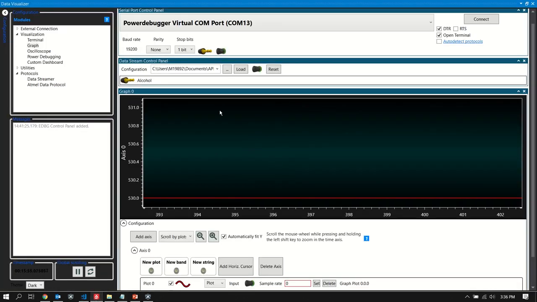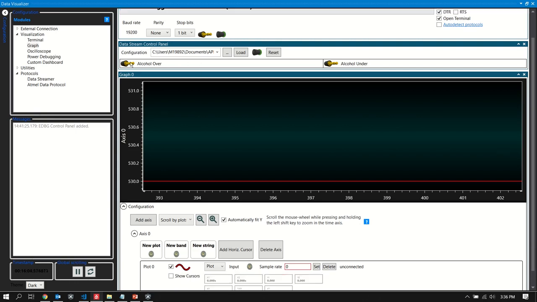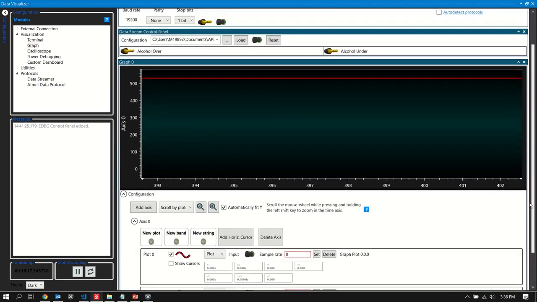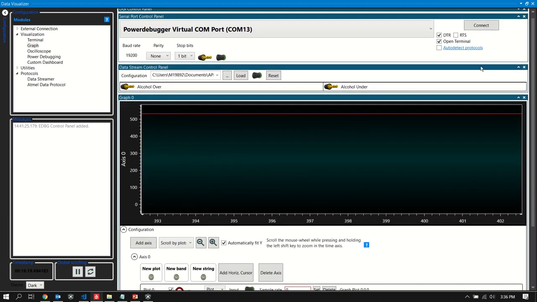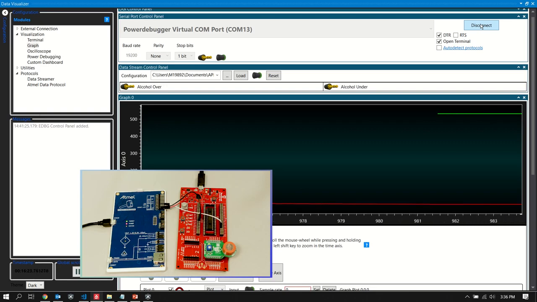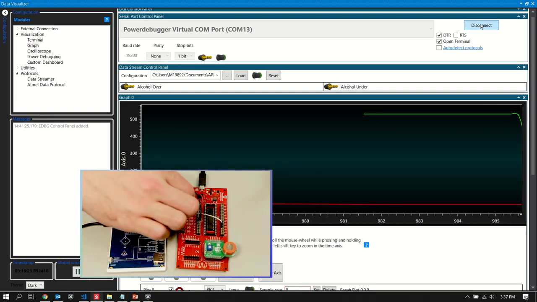Then we'll go back into our data visualizer and reload the file. So now we can get alcohol over and alcohol under. We'll go ahead and add the alcohol over to this red plot that we already have laying around. And then alcohol under gets a new plot, which by chance is green. So that fits us perfectly. Now we can go ahead and connect that. All right, so now we're looking at something.